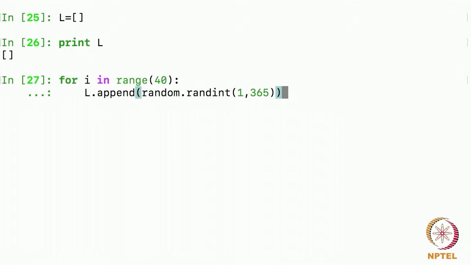Let us say if he was born on February 1st, then you assign the number 32 to him. If he was born on January 5th, you assign the number 5 to him. So based on which day he was born, you assign a number from 1 to 365 to that person. Pick 40 people and assign this date of birth randomly to each person. The point I am trying to make is I have now created a list L which comprises 40 different birthdays, day and month only, not the year.